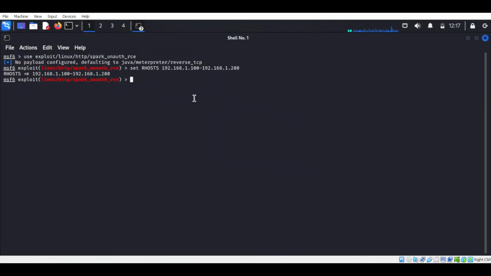Then you type here set port. Port is 8080. Hit enter. Now you type here run command. Why run? Unauthenticated command execution of Apache Spark servers. Understand? Now type here run. Now it starts working. Just wait.